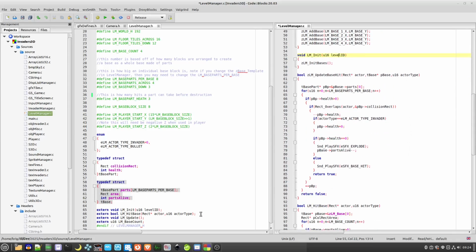And then the collisions are straightforward. It just takes in an actor's collision rectangle. We need to know what actor type, and the reason for that is when the invaders march down the screen, if the invaders collide with one of the bases, they should totally wreck them. There shouldn't be any health value considered. It should just obliterate them. Otherwise they would obscure the invaders.